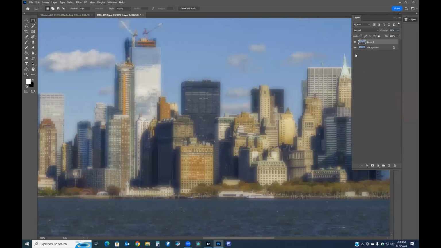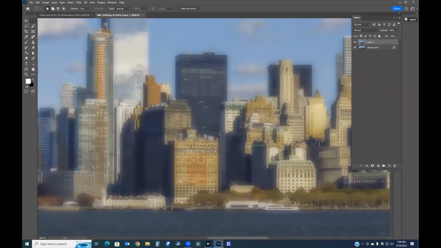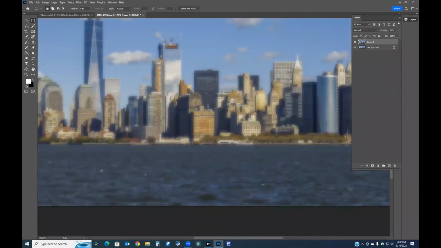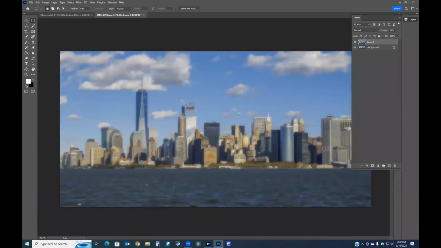You see, it's soft, but it's still sharp because you can still see every window and you can see all the details. But collectively, it's pretty sharp, pretty soft though, isn't it? And it is sharp. It's kind of an oxymoron. It's soft and sharp. But that's kind of a cool effect that you can do right there with Gaussian blur.